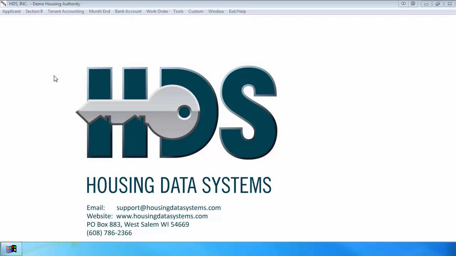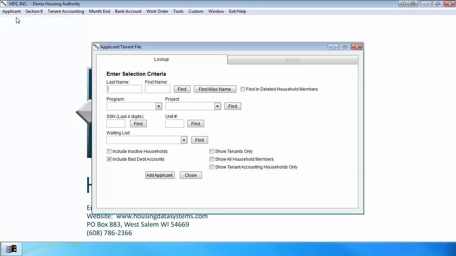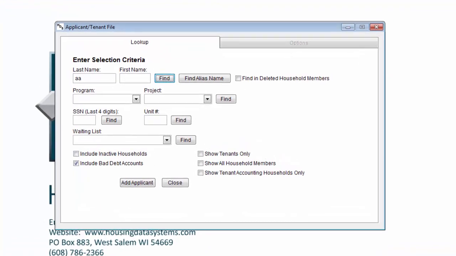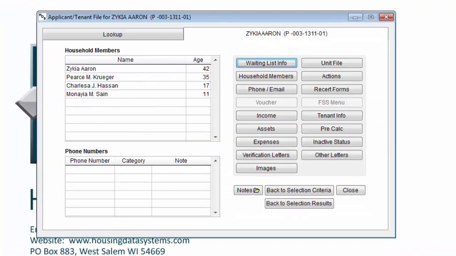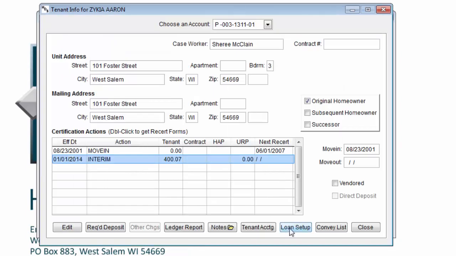To access this option, pull up your desired participant's applicant tenant file. Then go into Tenant Info, and finally select Loan Setup.